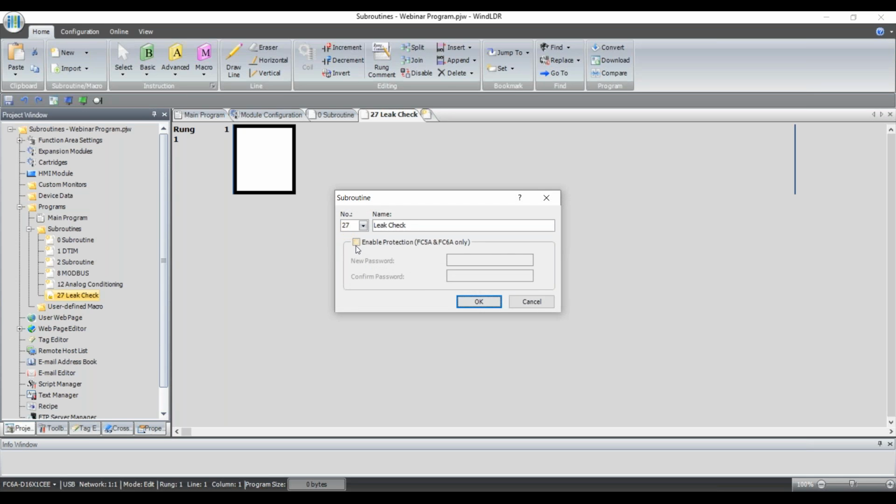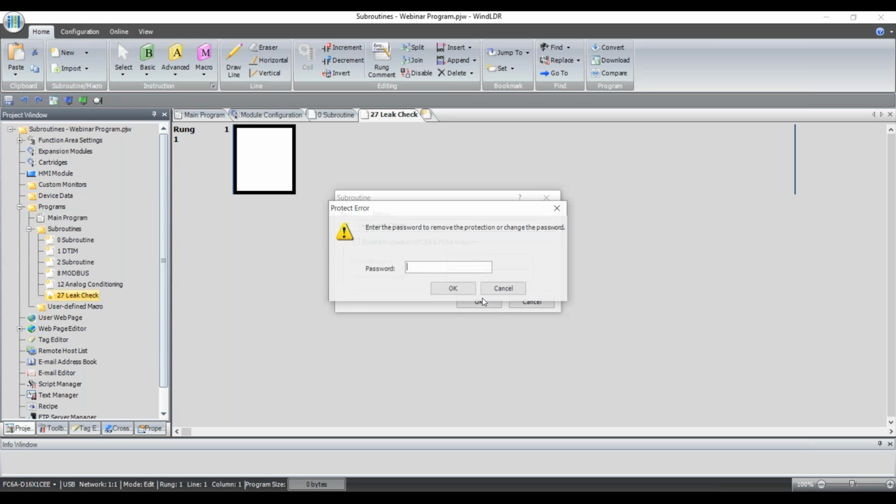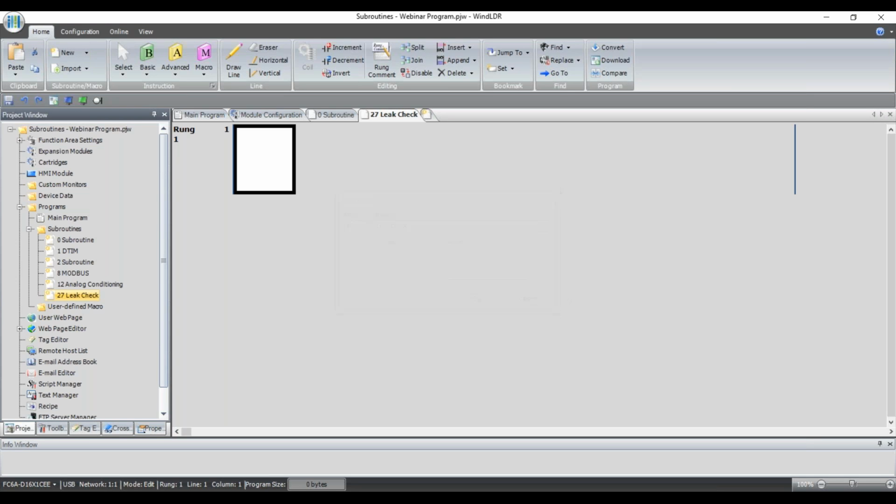So if I try to disable this password protection, it's going to ask me for the original password. In other words, if you have something that's password protected and it gets opened, and then you decide, hey, I'm just going to delete the password protection in there, you still have to go back and enter the original password to remove it. Okay?